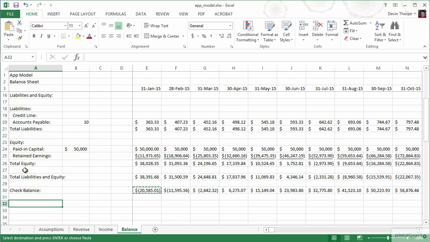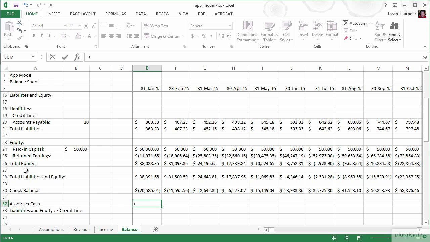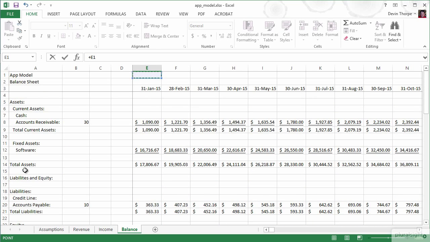In order to calculate which of those two things it is, we need to do 2 tallies. We need to calculate all of the assets, excluding cash, and we need to look at all of the liabilities and equity, excluding the credit line. So let's do the assets minus the cash first. Because we can't create a circular reference, we can't just take the total assets and subtract cash. That would just create a circular reference and a problem.